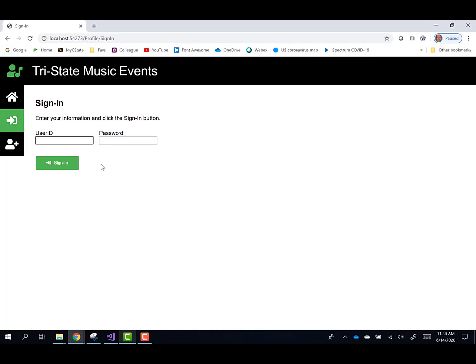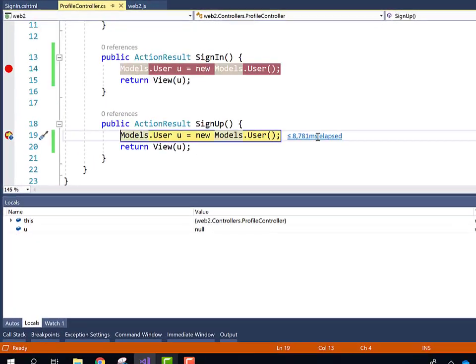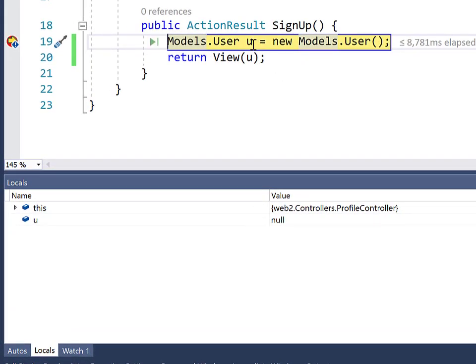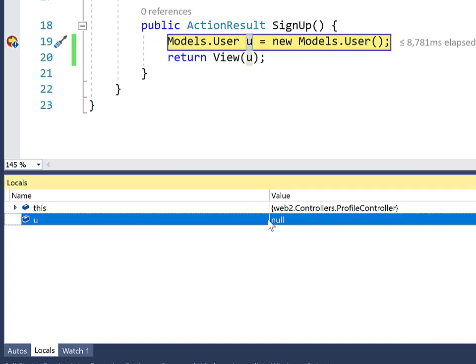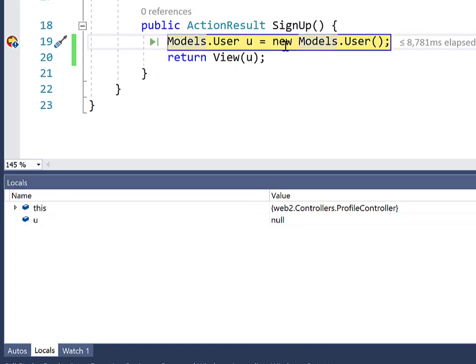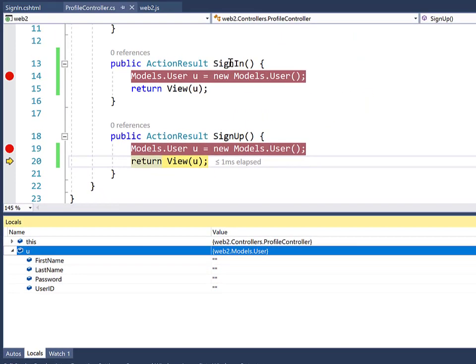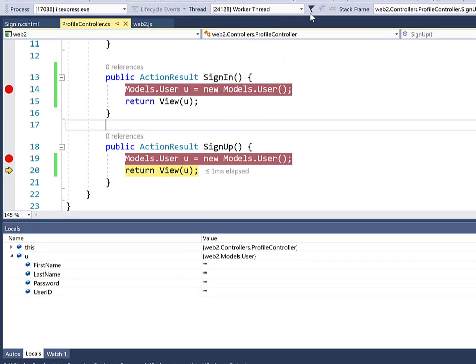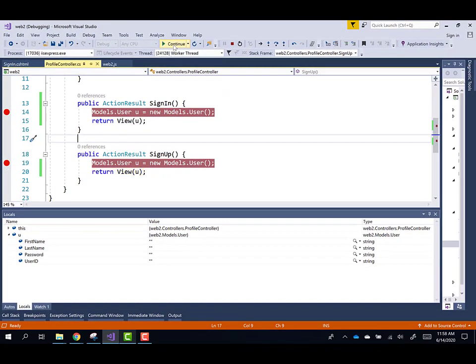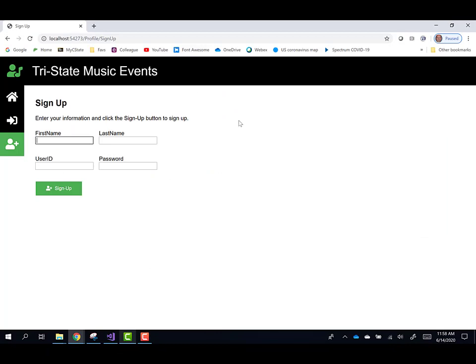Not much different, but at least we're passing the view in. And the same thing in the sign up action result. All right, so this U object is still sitting here null, and once I execute this line, as I do here, F10 once, then your model is populated exactly the way it was populated in the sign up action result. Just going to hit continue. Okay, so there it is.